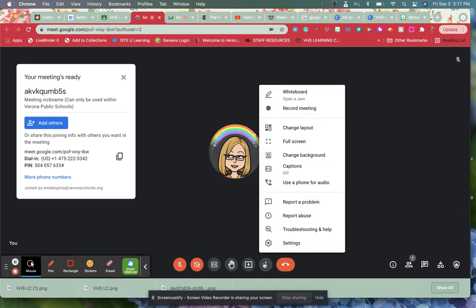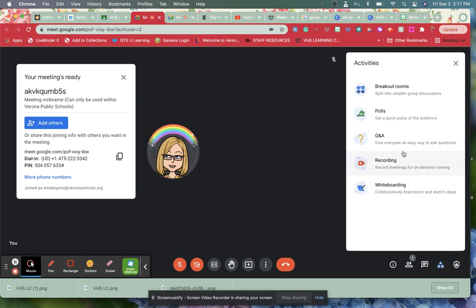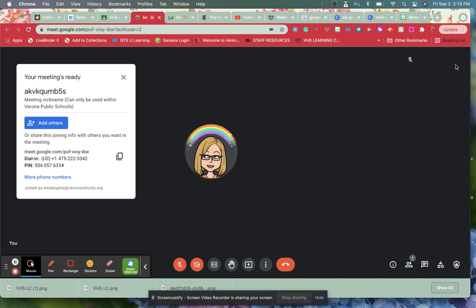You have problems here. You have some more information there. You can show everybody that's in there. Now, this little area here is now where you see breakout rooms. So breakout rooms come in here, polls, Q&A, recordings, and whiteboard, which is the new name for Jamboard, is all right here in this little activities area. I know in the past it used to be somewhere else. So you would go in there to get to any of those.